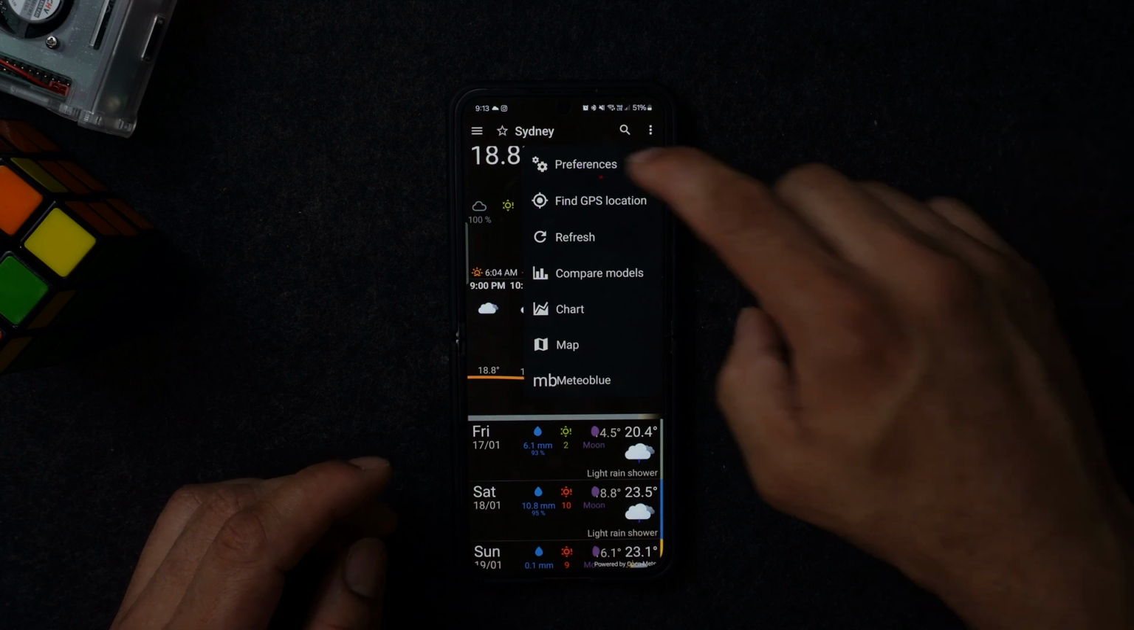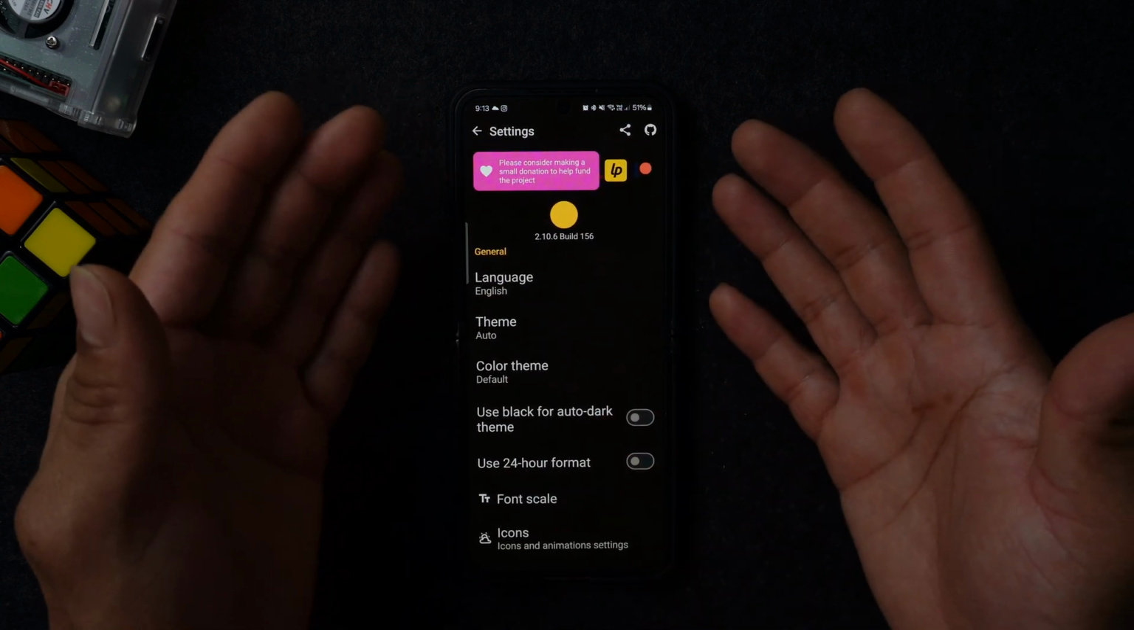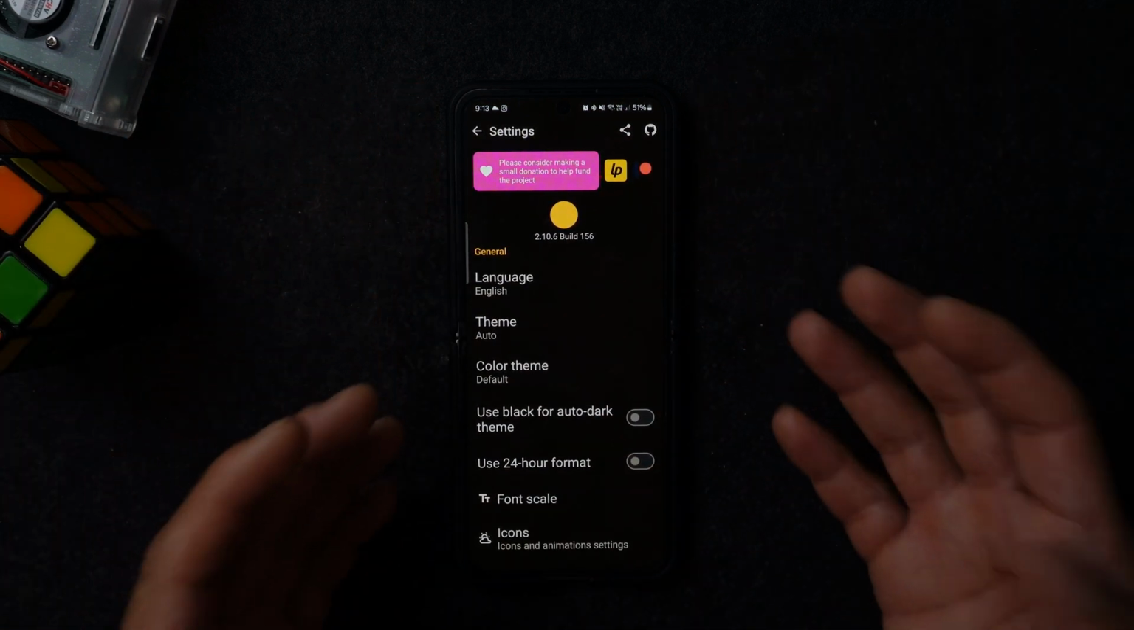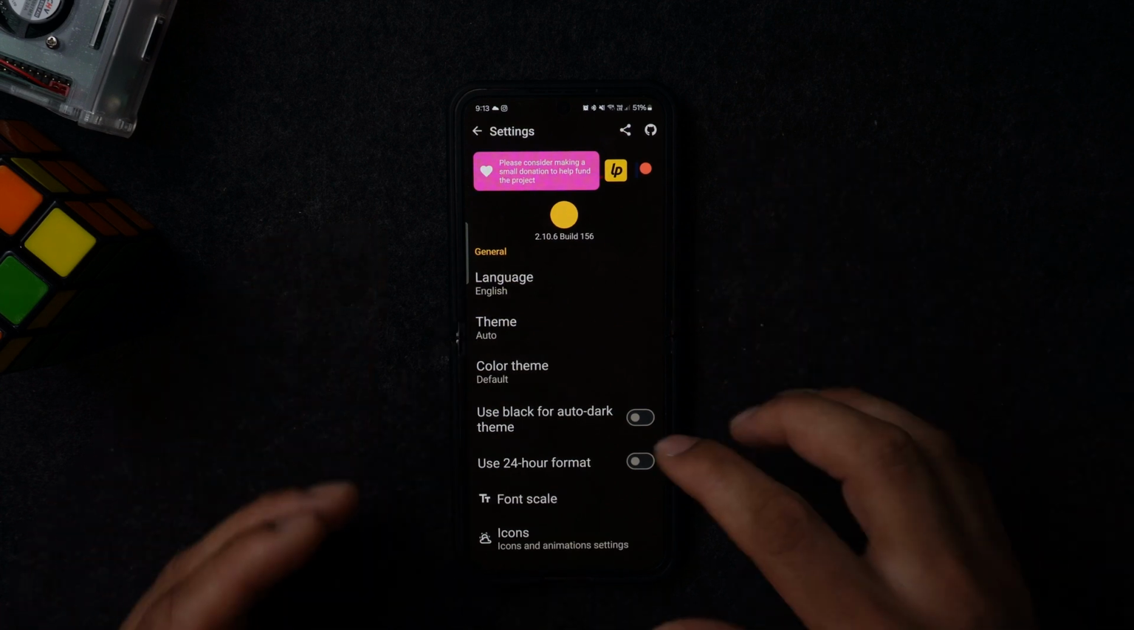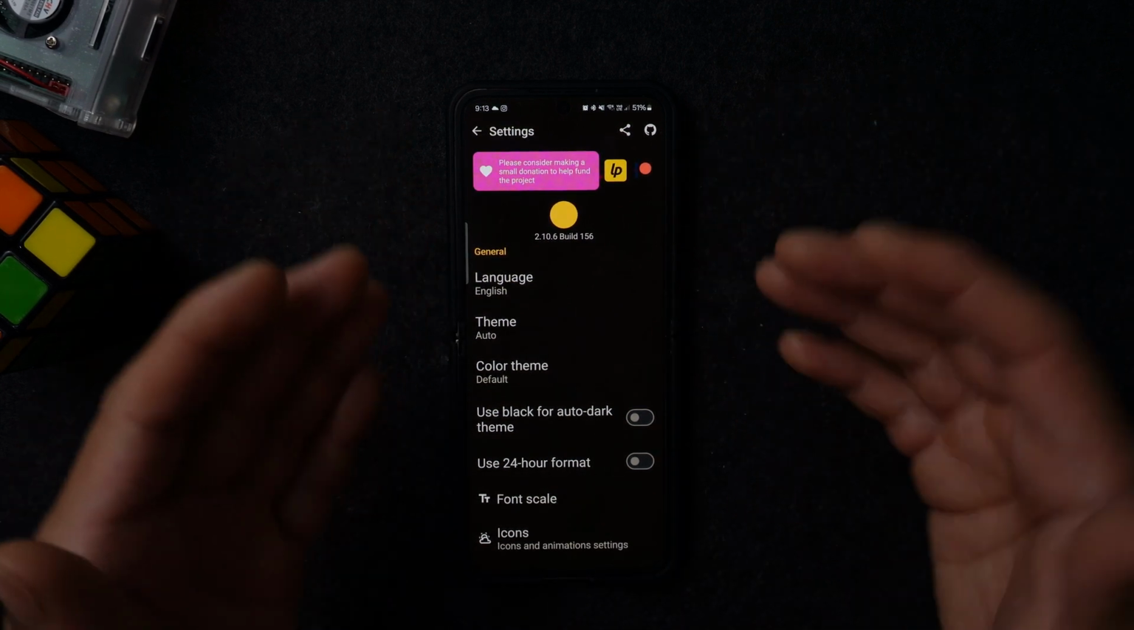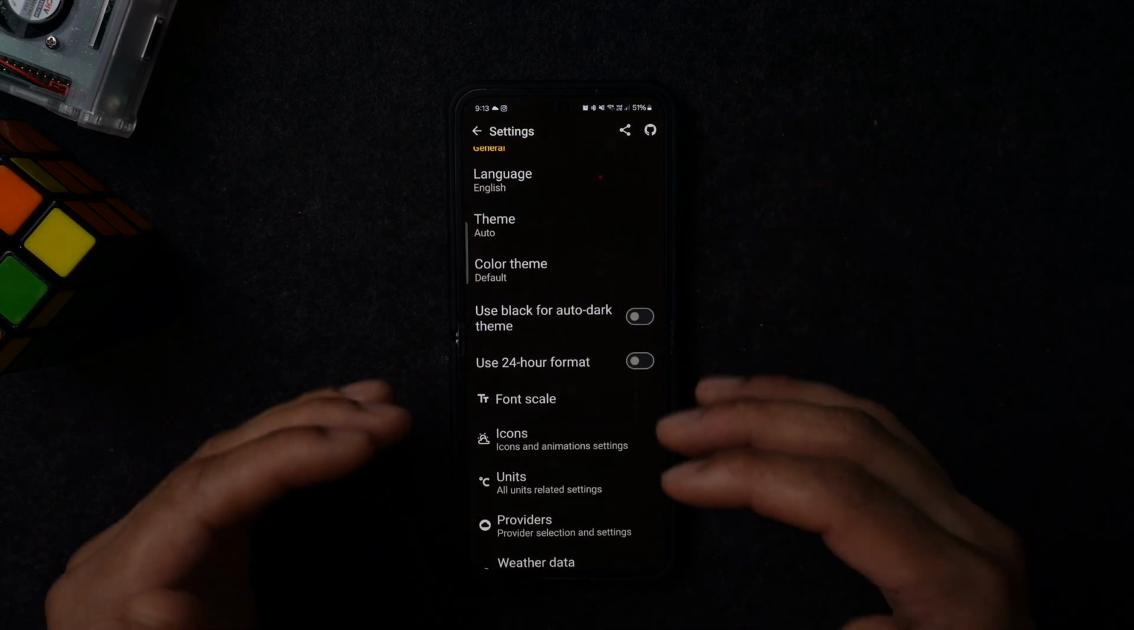If you go in the 3-dot menu, press on the preferences as well. Obviously, first of all, hats off to you guys. You guys are creating awesome work. This is an open source project from GitHub. Again, if you want to donate to this developer, you're more than welcome to do so. Let's go and explore a couple of things here.